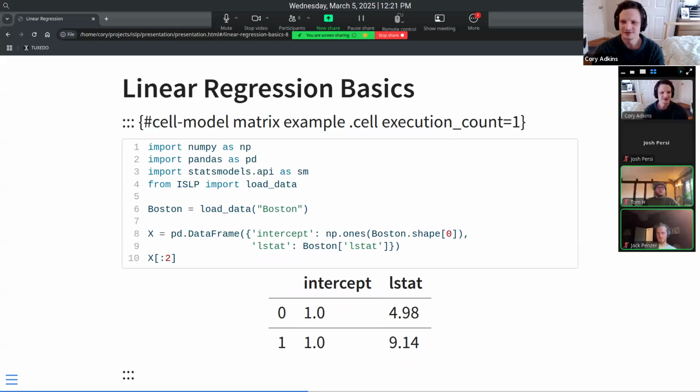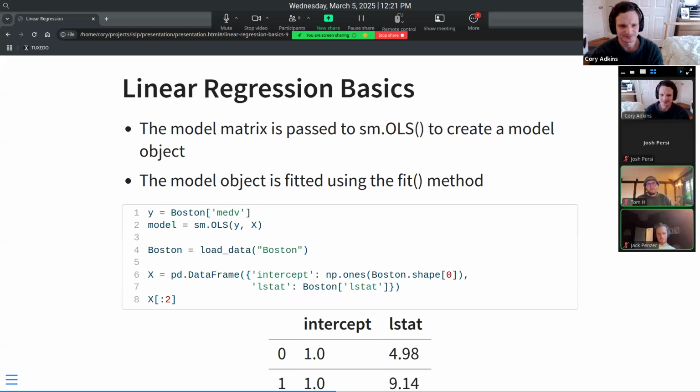And so I don't know, we can talk about this. Is this a commonly used package, or is this something that only the book is recommending? I'm not sure. But you can pass your model matrix to the OLS function here.